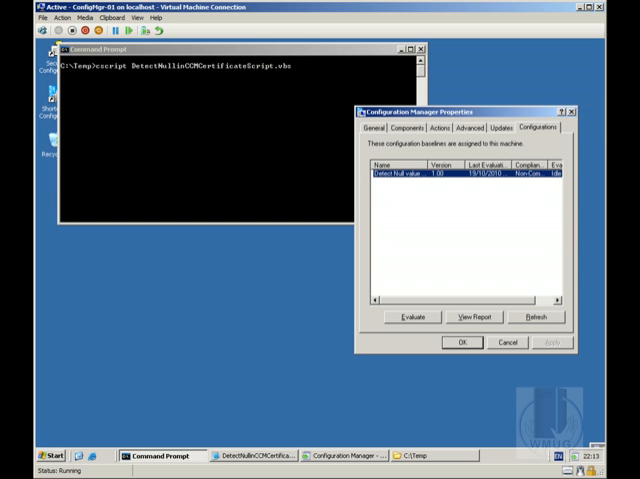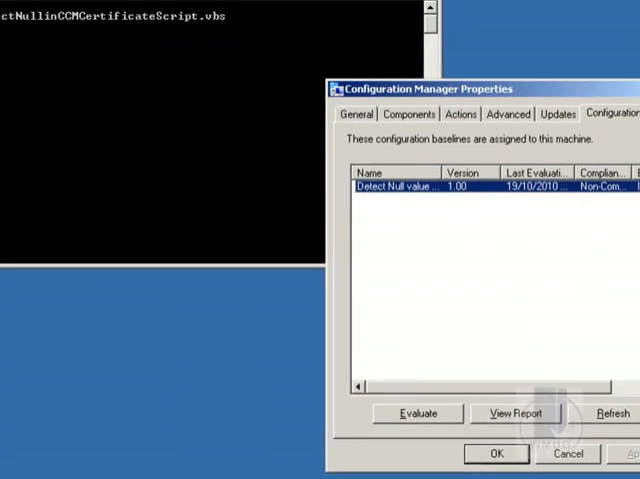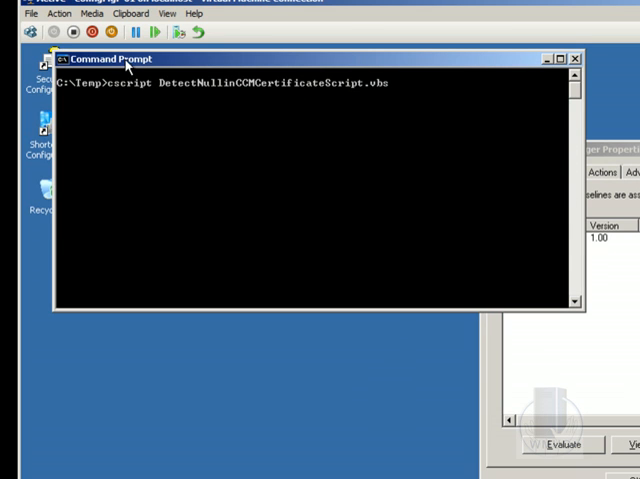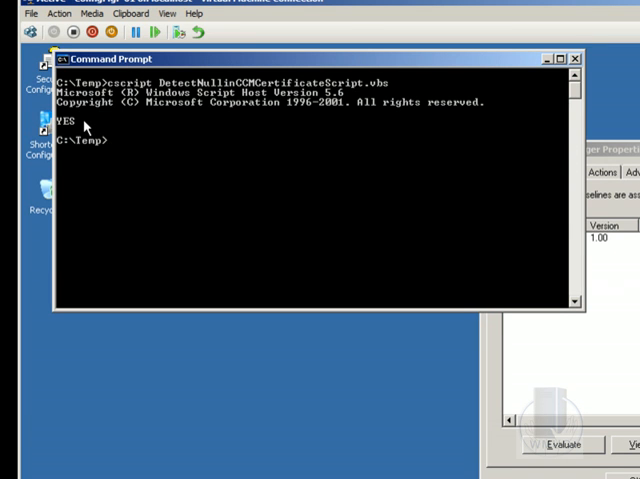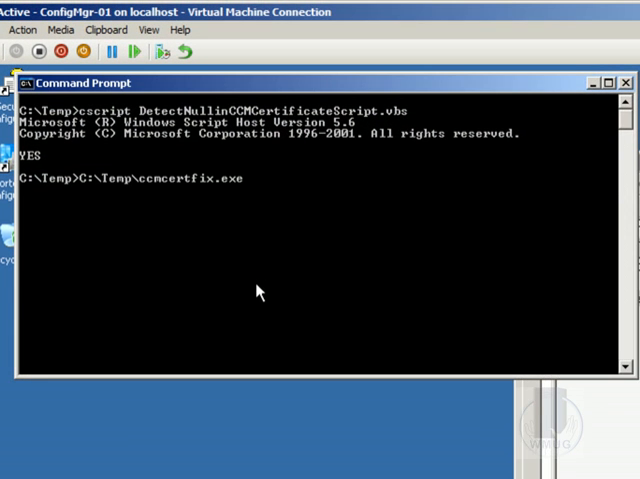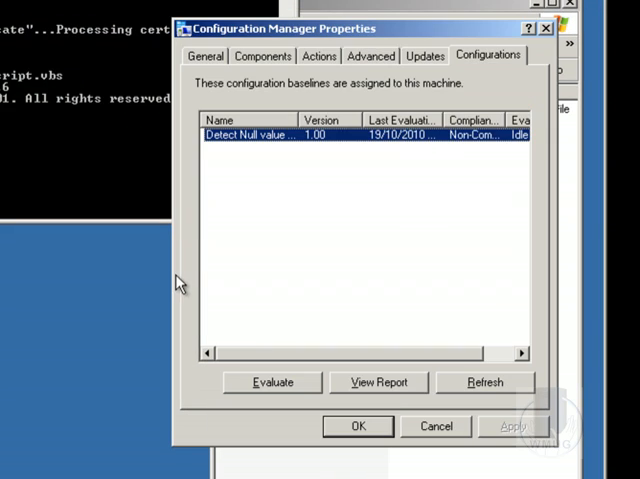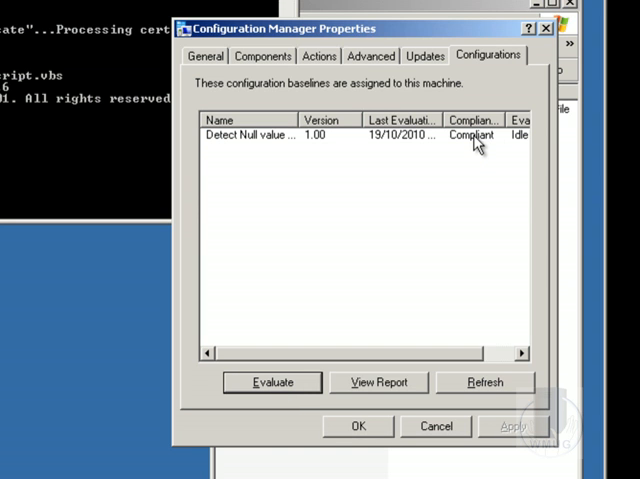And here's the non-compliant client. As you can see, the baseline's been run already and it's returned a non-compliant status. And if we just confirm that by running the script, we're getting a yes back. So null values have been found on this client. Let's quickly fix that. Just running CCM certfix. 2 have been fixed. If we run the script, we get a no. And if we do a new evaluation, we get a status of compliant back.